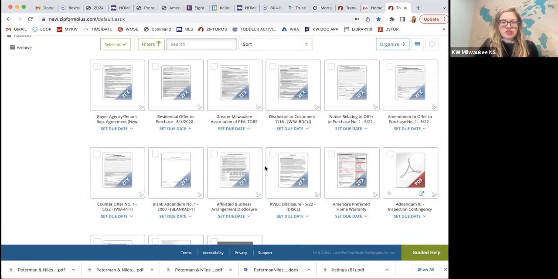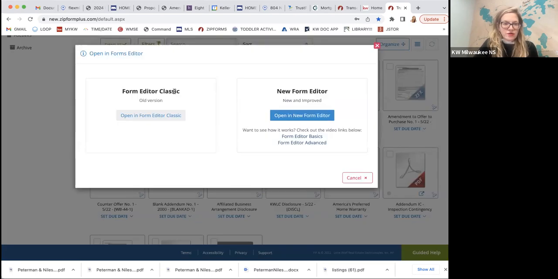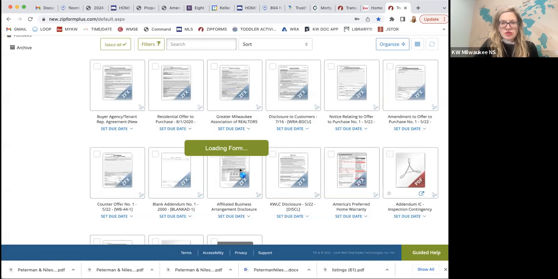So what I want to show you guys though is our ZipForms clause library, and go over the most commonly used clauses. So when you're editing your contracts.